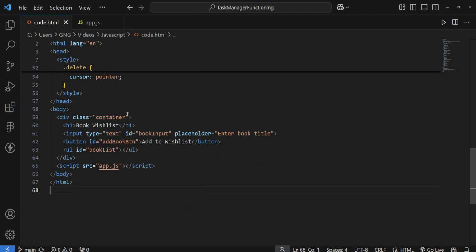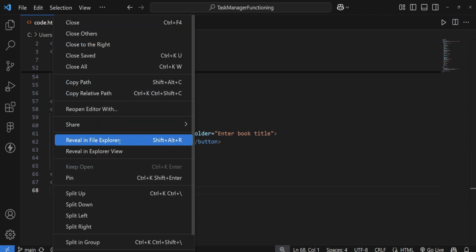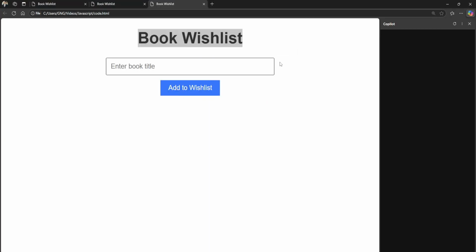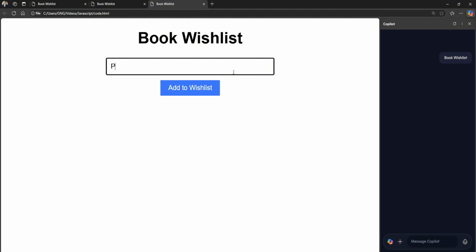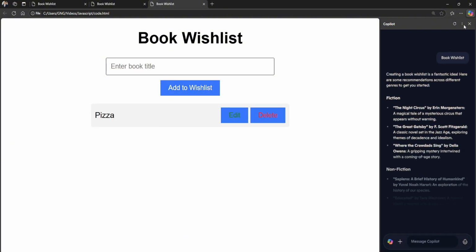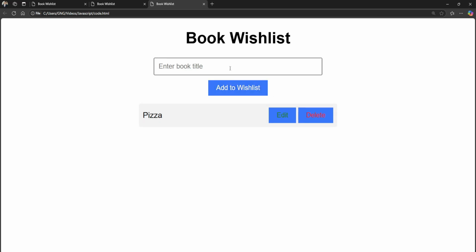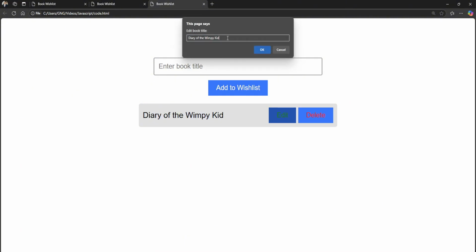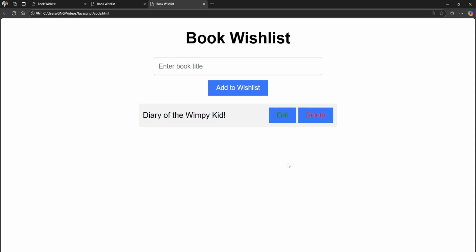Now we'll reveal it in File Explorer. This is our code, and now we see this is the book wish list, and we could edit book. So I'll say pizza. It's not a book, I know, but we could add any single thing over here. So I'll just delete this and I'll write diary of the wimpy kid. So I'll add it to wishlist, and you could see it's added to the wishlist. I could even edit this, and I could even write an exclamation mark. I'll write OK over here. Now it's working accordingly.